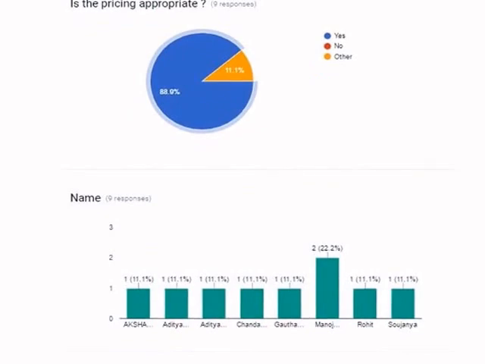The third question which we asked is, is the pricing appropriate? 88% of the people have agreed to it.